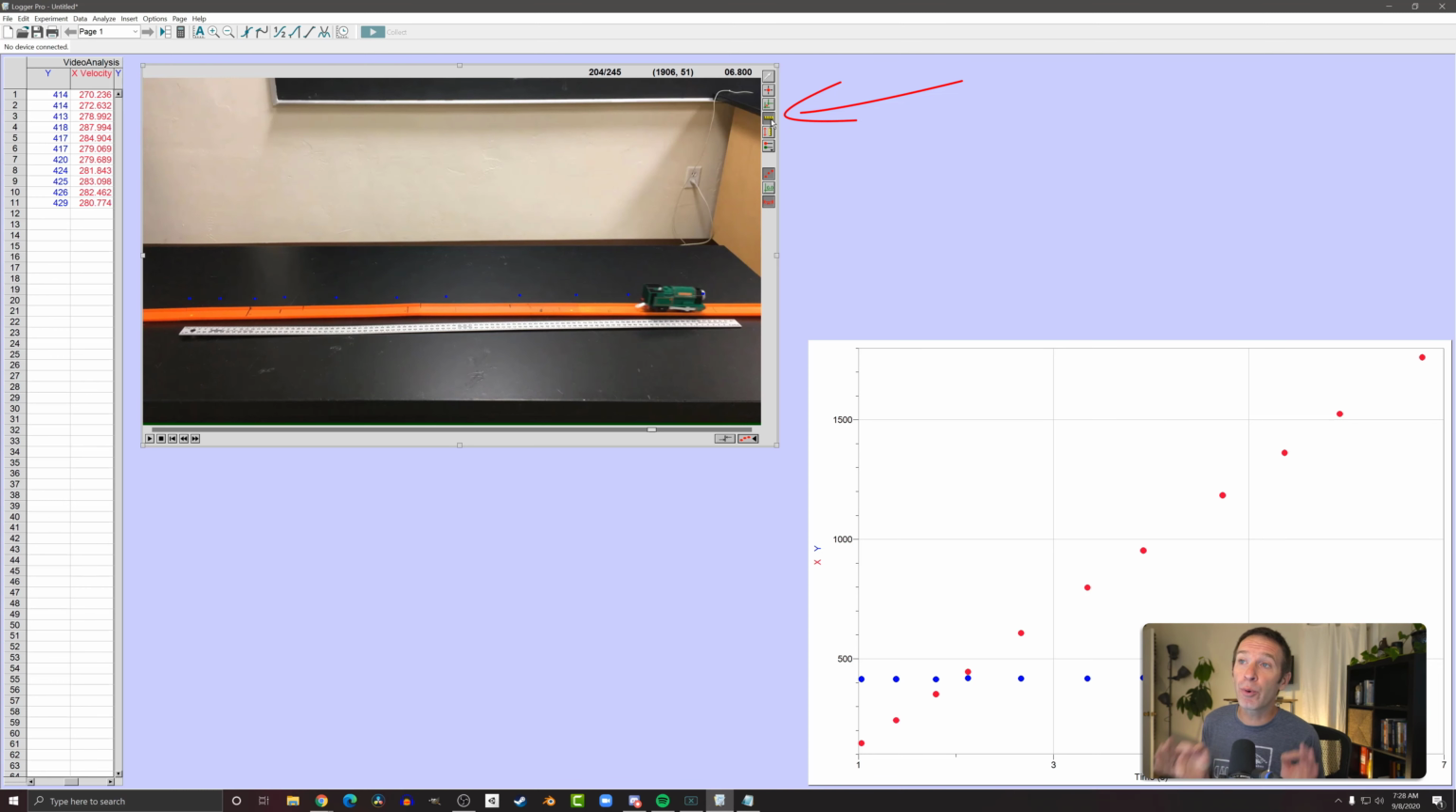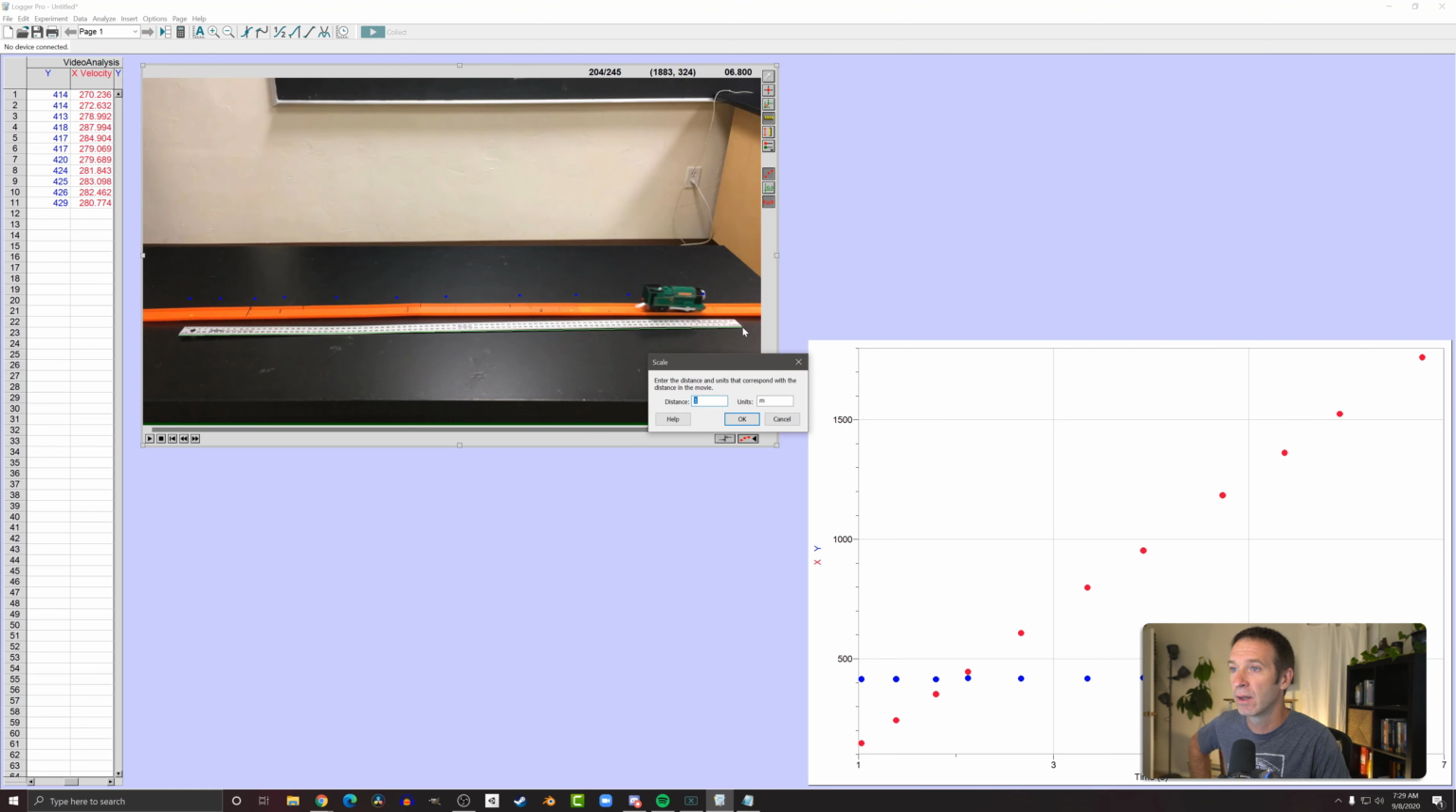It's important when you make the video to have an object in there that you know the size of. In this case, it's the meter stick. Click and hold on one end of the meter stick and then drag this green line down to the other end of the meter stick. Let go of my mouse.